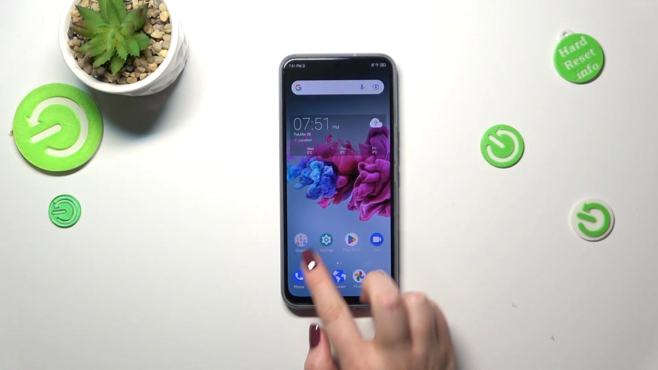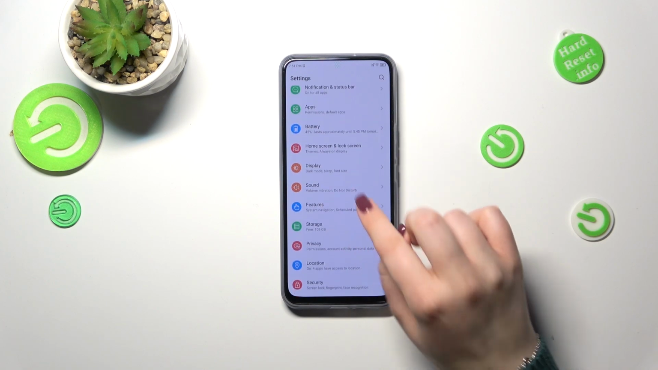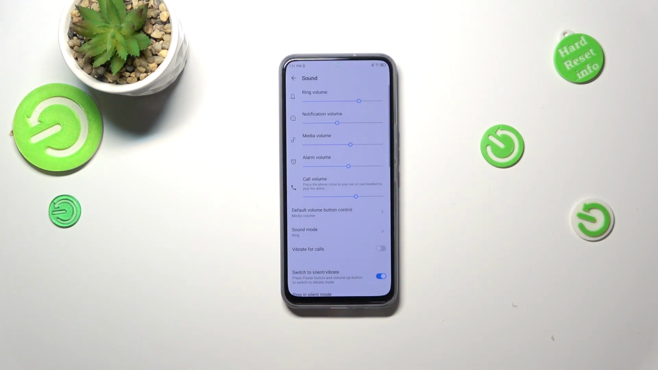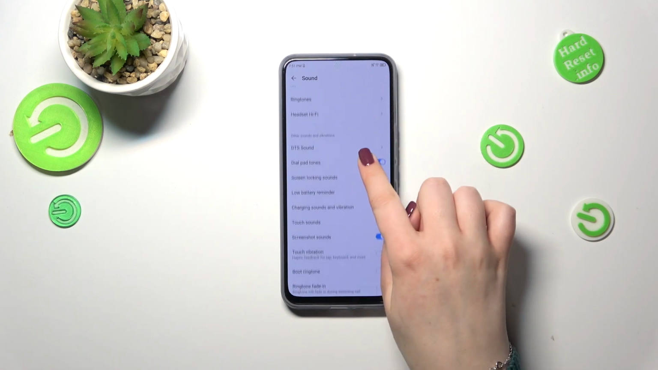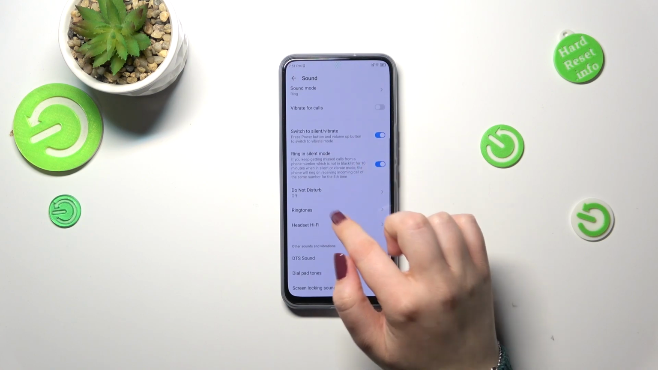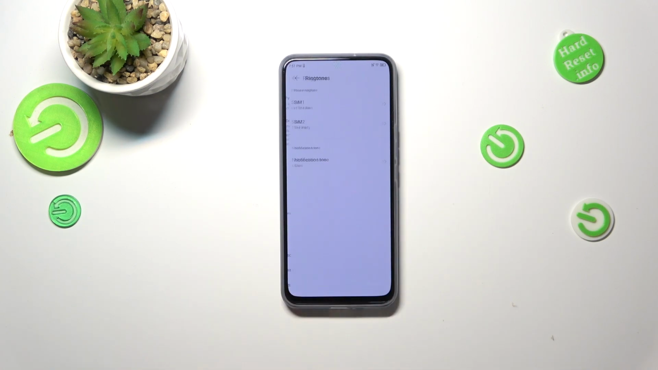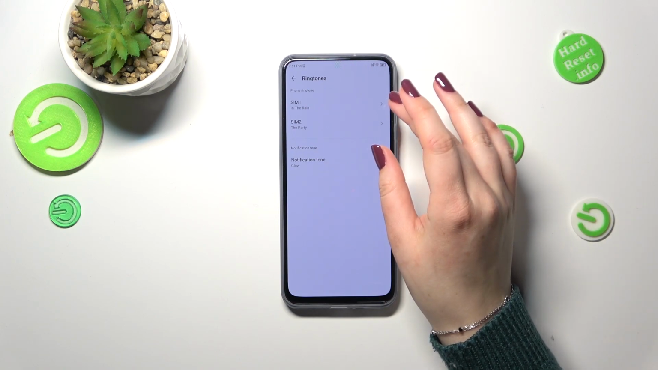So first of all we have to enter the settings, so let's tap on it and here we have to scroll in order to find sound. Now let's scroll down again in order to find the proper section, which I cannot see right now. Oh, here we've got the ringtones. So let's tap on it, and as you can see, here we can change the sounds for the ringtone and the notifications. I will focus on the ringtone.